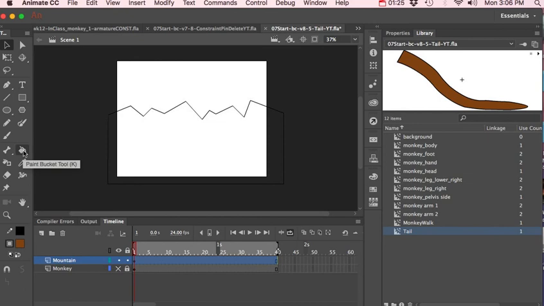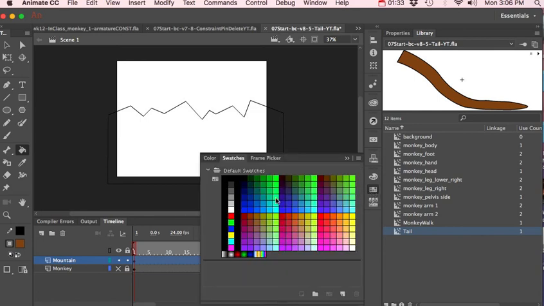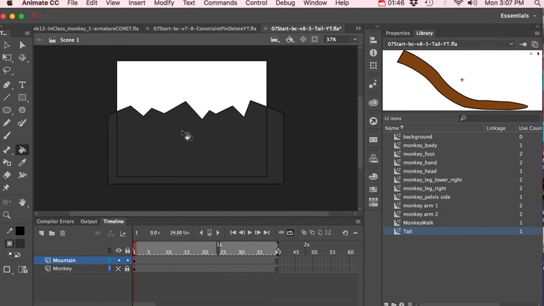And I'm going to select my paint bucket tool. And I'm going to go into my swatches. And I'm going to try to select kind of a grayish color. And I clicked my paint bucket tool inside of my mountain. If you need to make any changes, you can go into your other tools and change things around if you want.